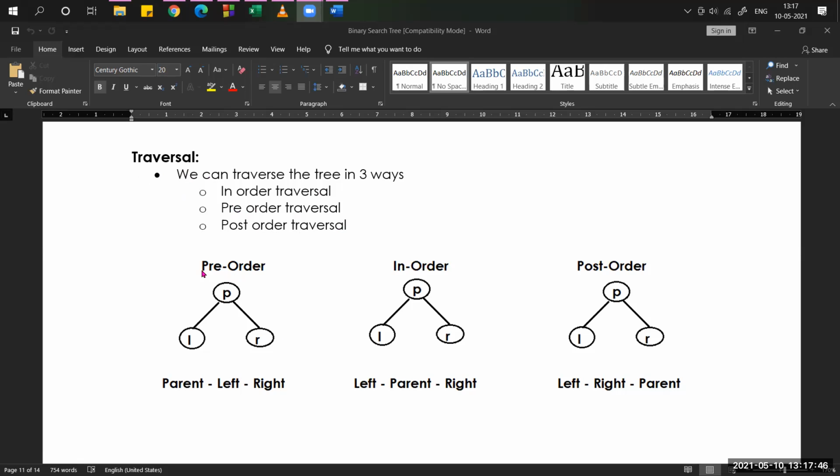Pre-order. What is the general meaning of pre in English? It's before, right? So pre-order means the parent should come before. Then what do we print after the parent? Left to right, remember, left to right only. Every time, the parent will be placed based on the traversal method we choose.